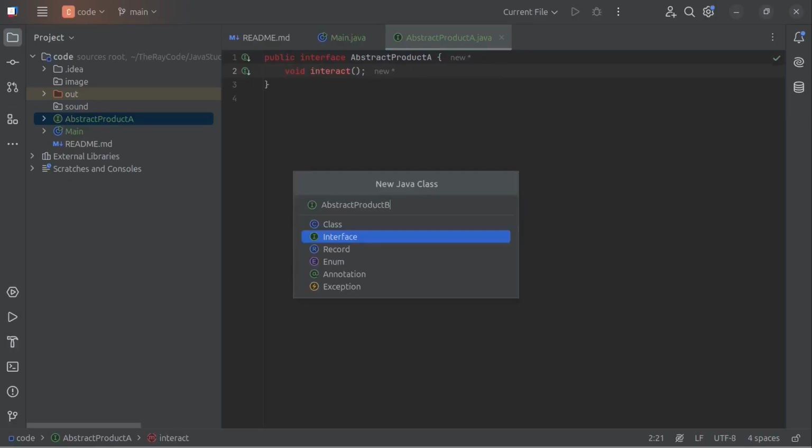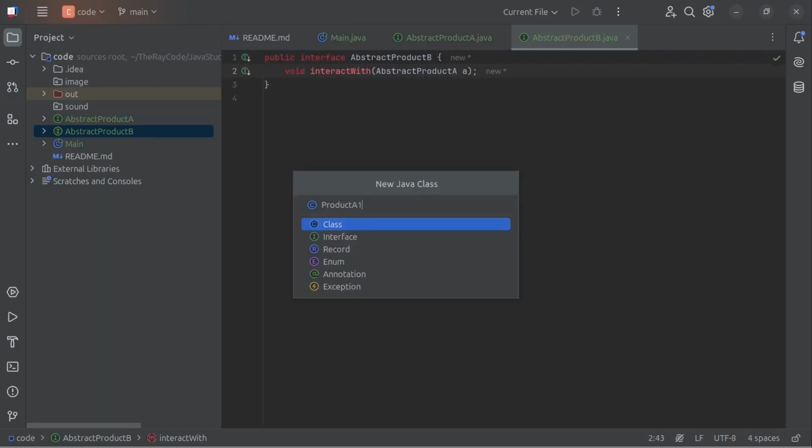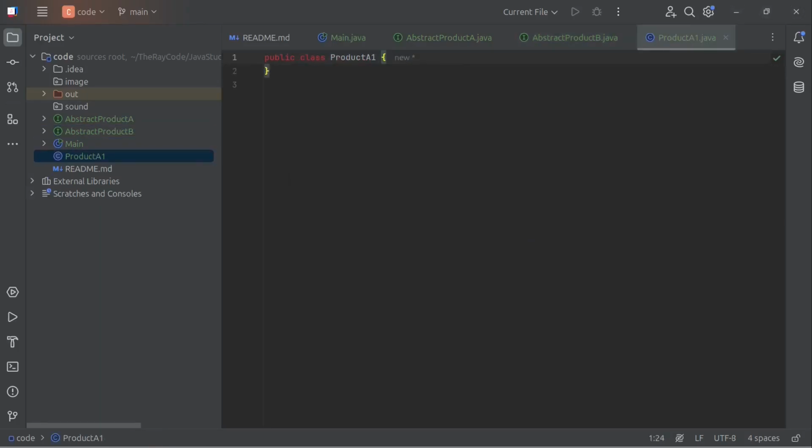We create another interface we call abstract product B. It will require the user of this interface to have an interact method to which we can pass an abstract product A object. Now, let's create the product objects. We start with a product we call product A1. We extend it with the abstract product A.